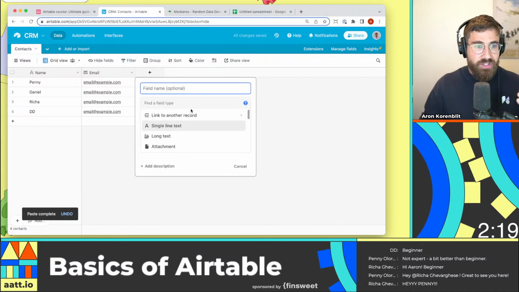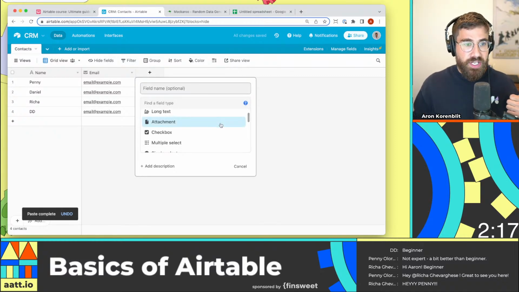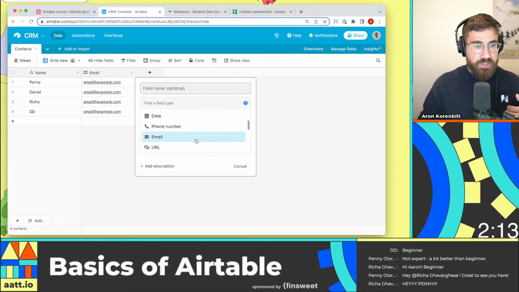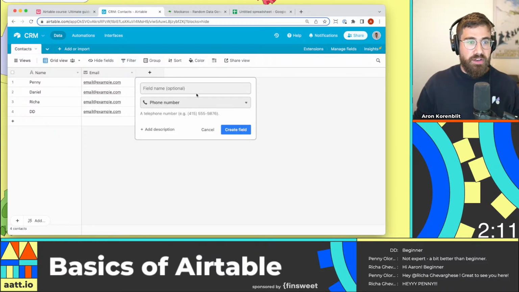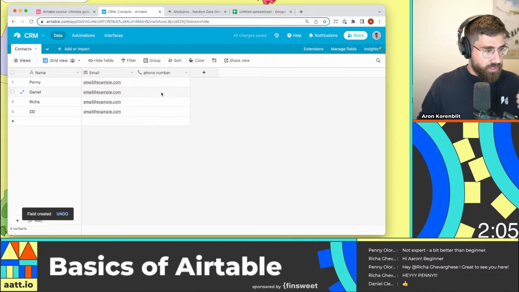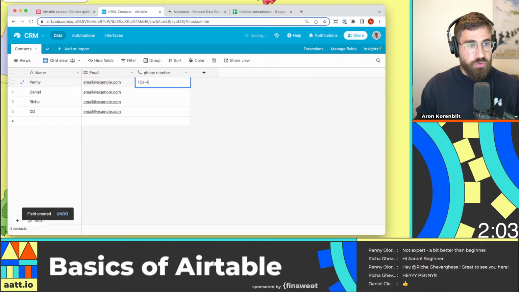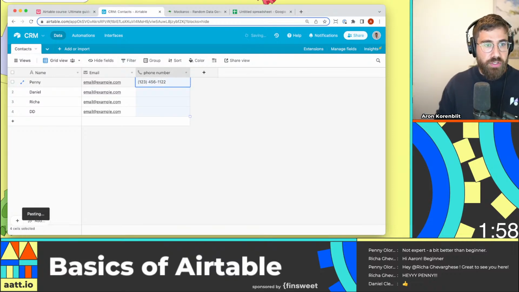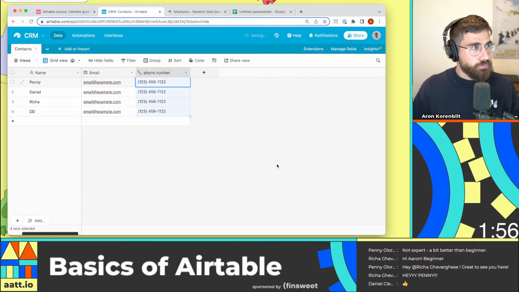Now you'll notice that there are a lot of field types. You can add attachment, checkboxes, multi-select, single selects, phone number. Let's go ahead and add a phone number. All right, Daniel, makes sense. Awesome. So nothing too out of the ordinary so far.